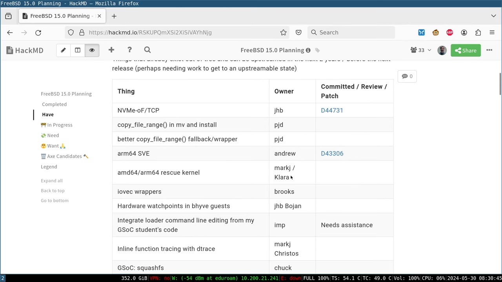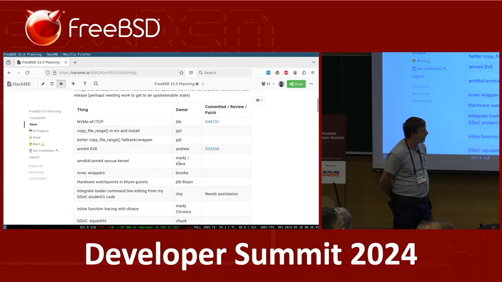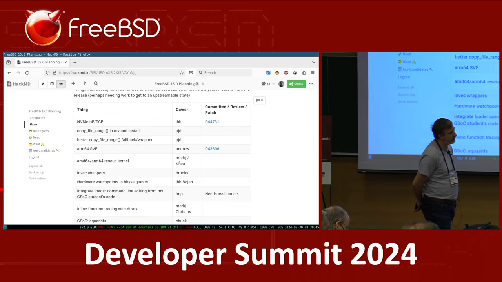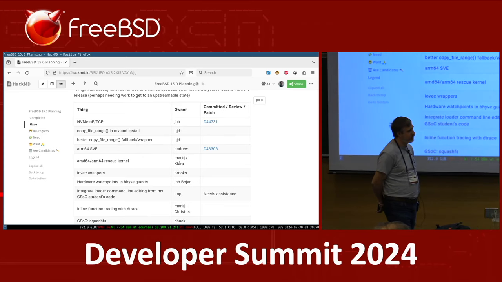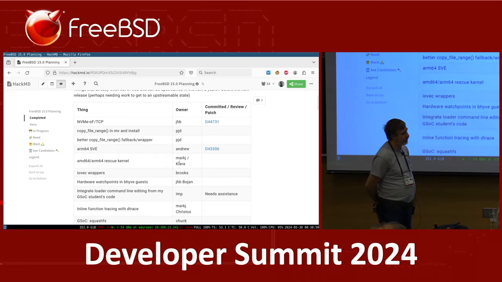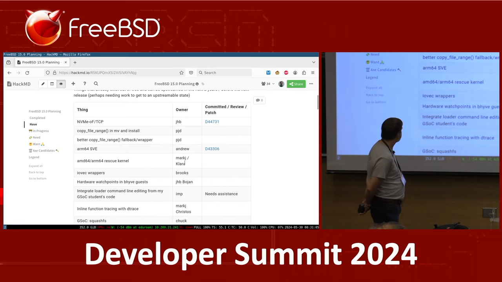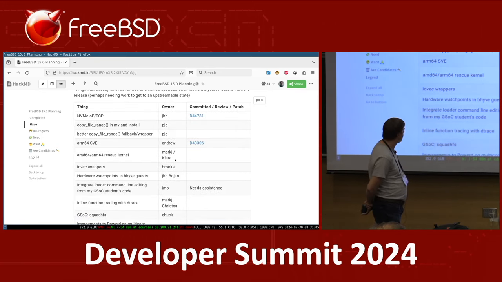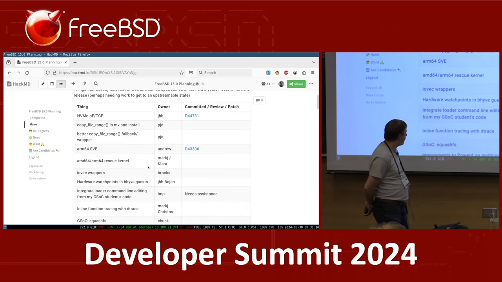It's basically a mechanism that lets you kexec a rescue kernel after a kernel panic, and then you can configure that kernel to dump all the memory to a file system. And so that way you don't need a dedicated dump device or anything like that. But yeah, the functionality is all done, but the UI probably needs a bit more refinement. But yeah.